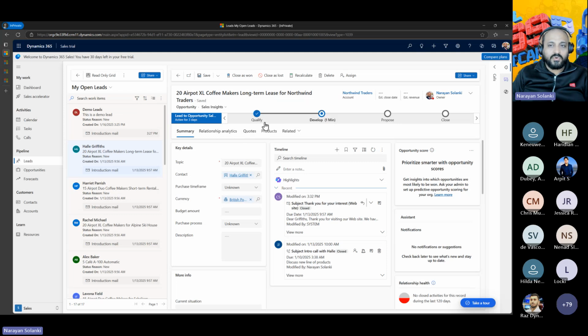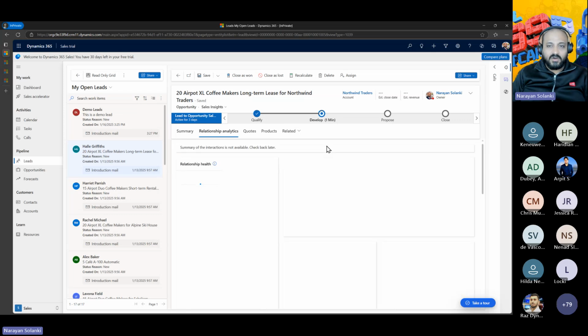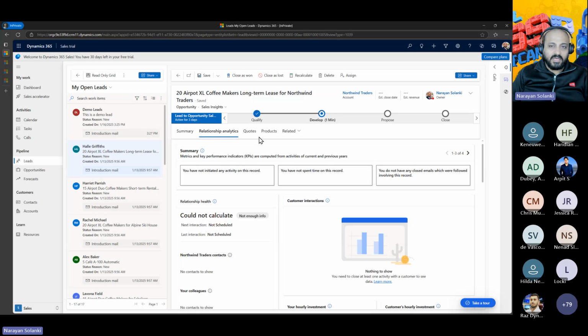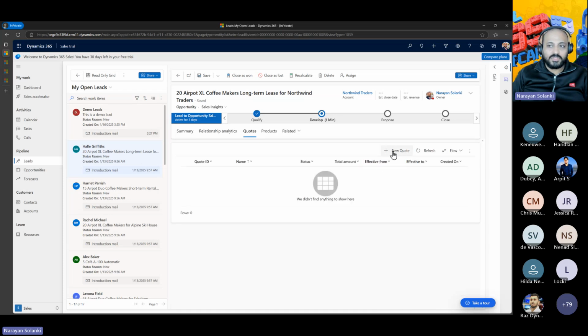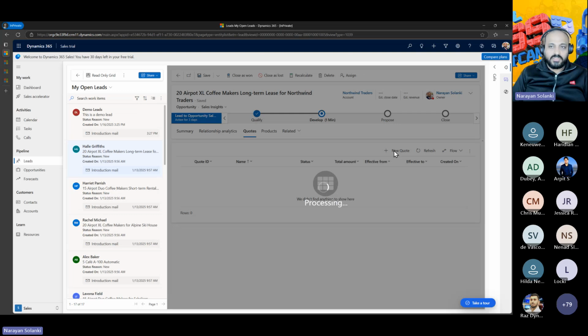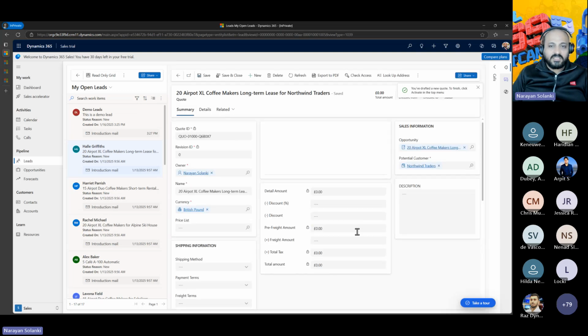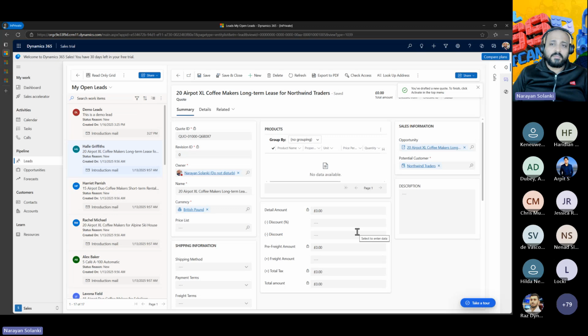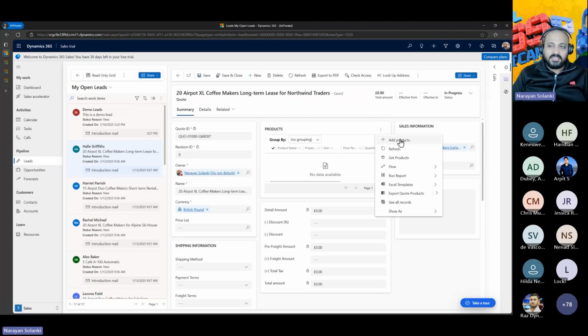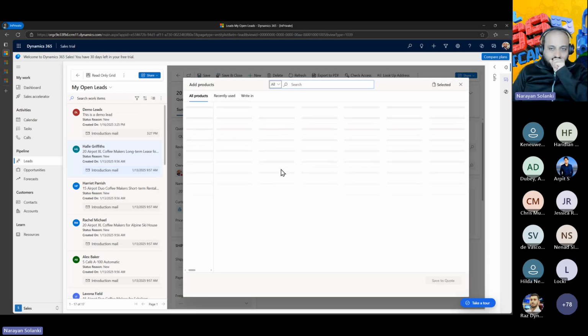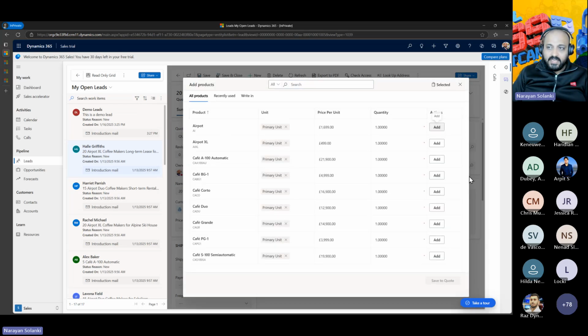Also, I have quotes and products available, because now I can start putting all the products against it. I can see all my relationship analytics, which I had from the lead. I can now start building up quotes, and this is where I'm leaning into the quote process. The customer has shown interest in multiple products, the ones they would like to have leased, maybe the service or anything related to that, depending on how you have configured the system. You can simply click on add product, and say I want to add this product, I want to add this product.